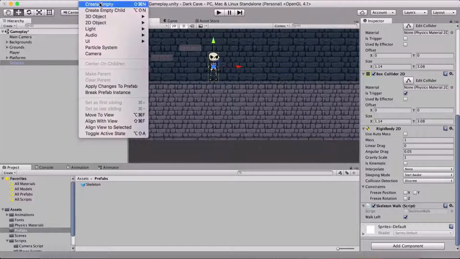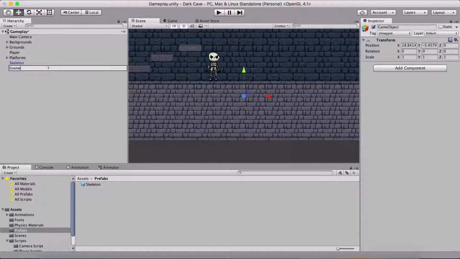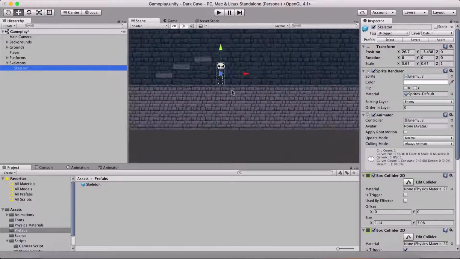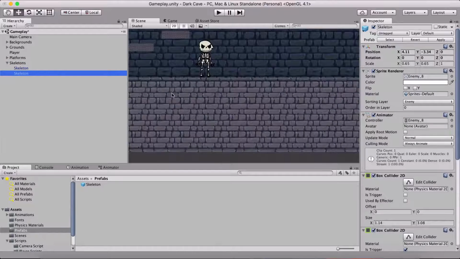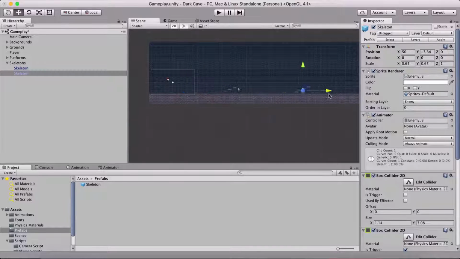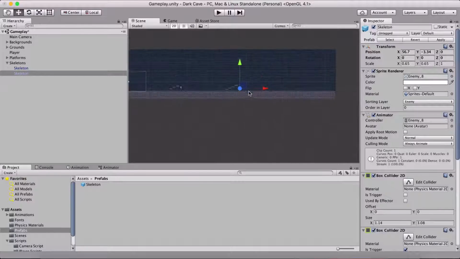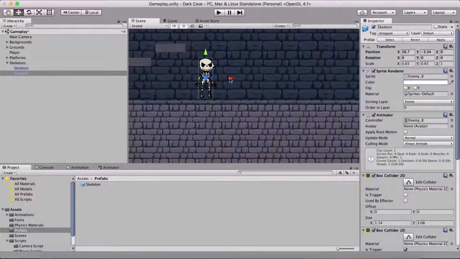But before we add the second skeleton, I'm gonna create an empty, and I'm gonna call it enemies or skeletons, and I am gonna position this one at 0, 0. And I am gonna add this skeleton here. And instead of duplicating another one, I'm simply gonna drag a new one right here, and let me just take him, and I'm gonna position this one somewhere here, because we want the other one to be here.